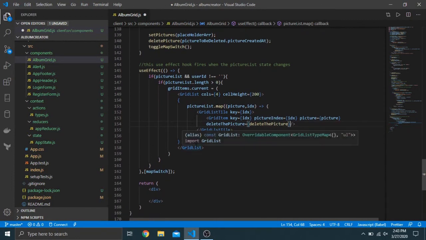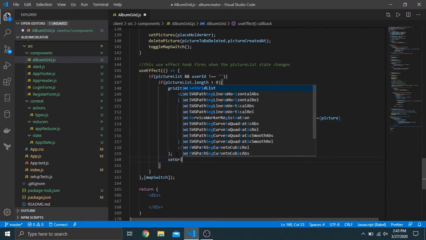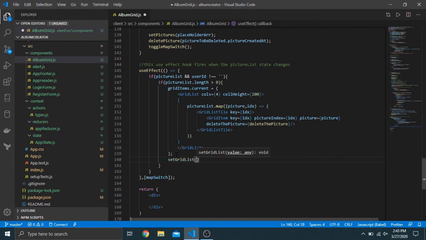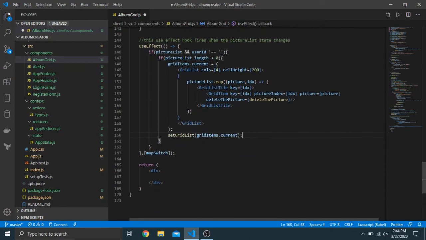And then right after we do that, we want to set the gridList, which is the list of JSX components at our local component state. I want to set that to gridItems.current like that. And then I want to do an else here. And I just want to do gridItems.current is equal to null. And then I want to set gridList to null.